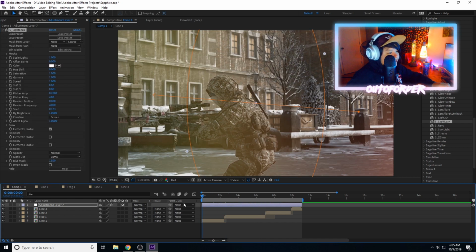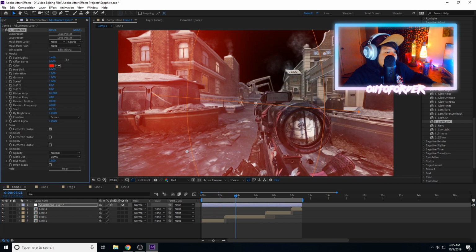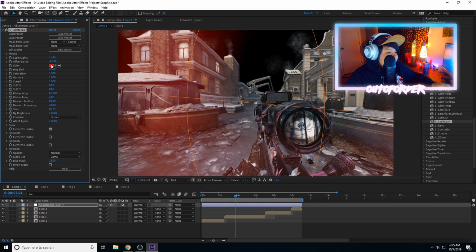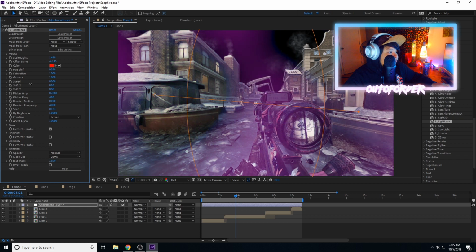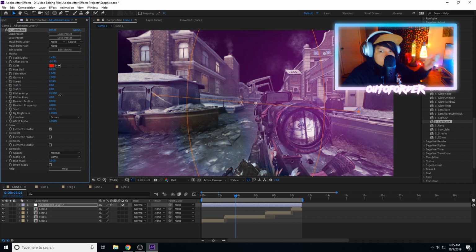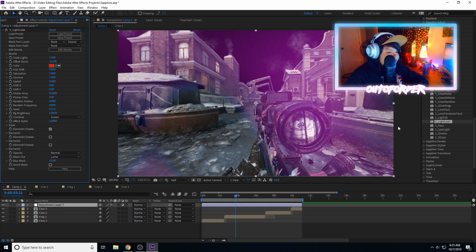Now another one of my favorite effects is S Light Leak. It does exactly what the name says it does. It adds light leaks to your video, and you can keyframe this to do some cool stuff. So look at this. Look how cool that is. You see that? You can have light leaks without having to download overlays and stuff. It's insane, you know? I love this effect.